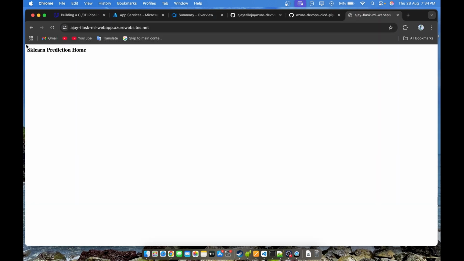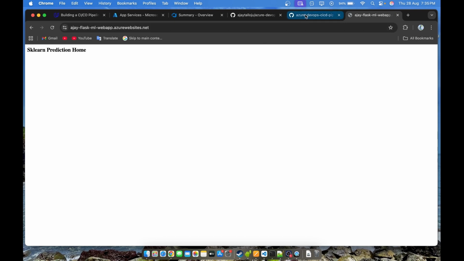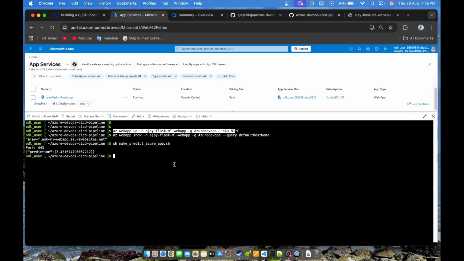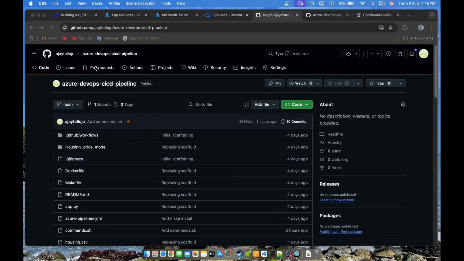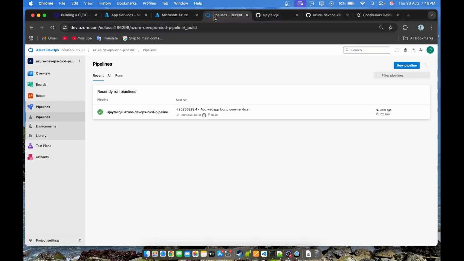As you can see, the application code is working fine and we receive output. We have to make a prediction. See, we received the output. It means the application is working fine on the web app also. We can also verify the web app logs. For testing, I have set up GitHub Actions. For CI/CD, I am using Azure Pipelines.